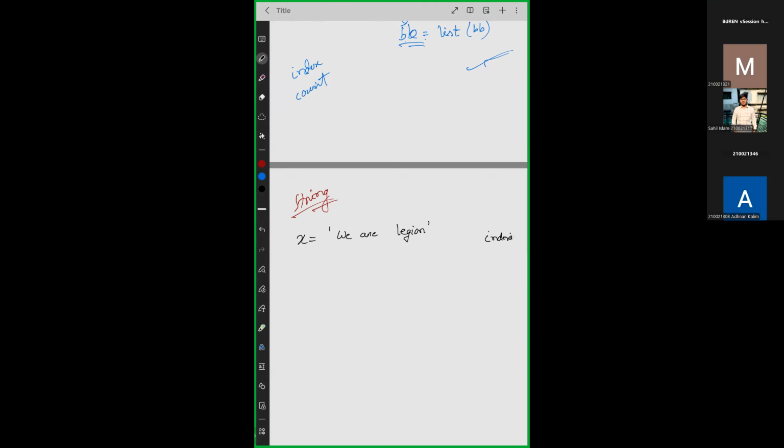This is not like MATLAB's string. It is somewhat like MATLAB's character array, because you can access elements this way. This is 1, this is 2, this is 3. x of 0 will give you the first element, with square brackets, not first bracket. x of -1 gives you the last element. This is the indexing.